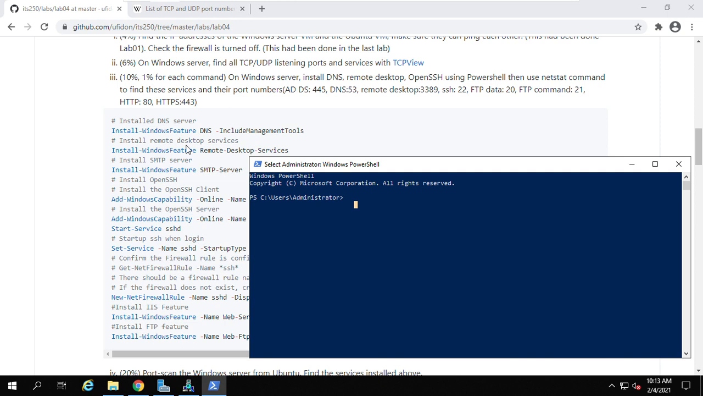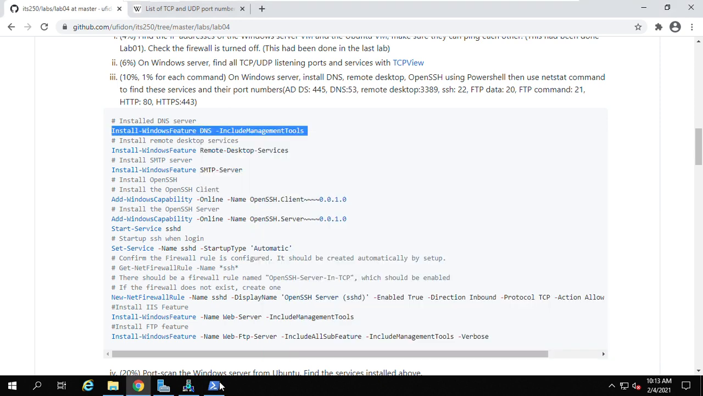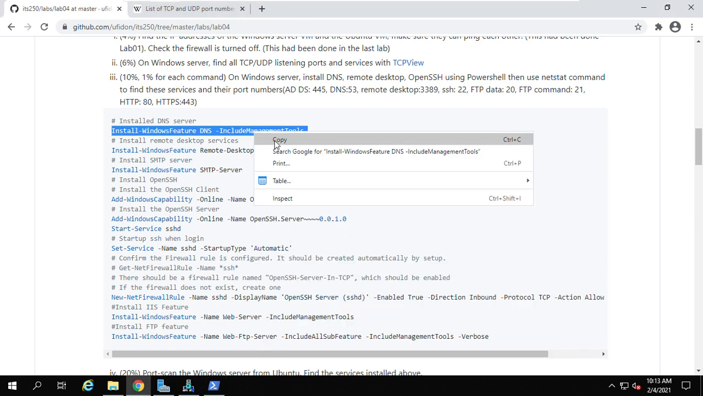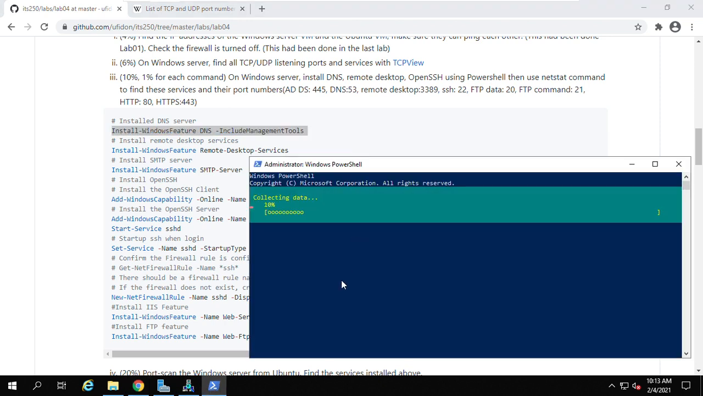Now inside this PowerShell, install your DNS server. Copy it, right-click, paste here. Oops, I need to copy several times. I just paste it, then it starts the installation.